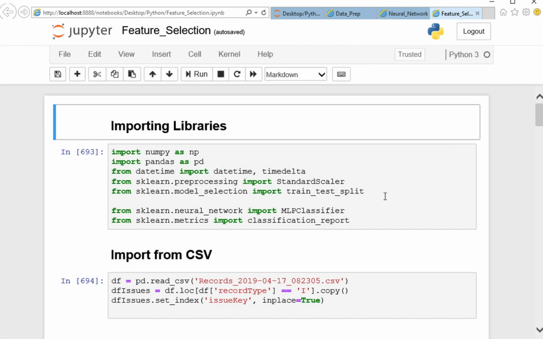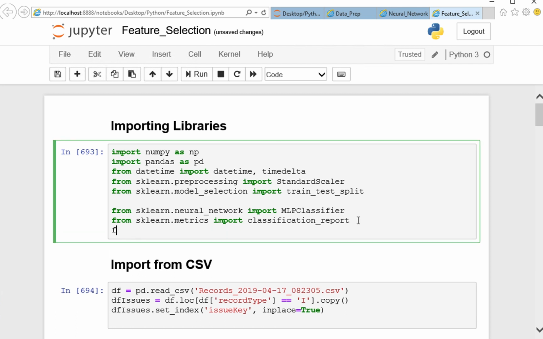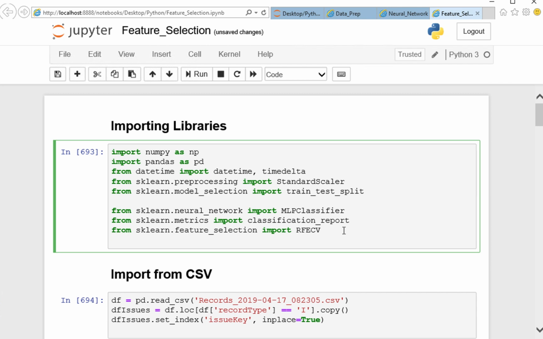And right up here at the top, we are going to need to add two more libraries. First, we want the feature selection process itself. And that is from scikit-learn.feature_selection. We will import RFECV. That stands for Recursive Feature Elimination and Cross-Validation. And that's what we talked about above a little bit. And second, we'll import an estimator that can be used with this RFECV process. I'll talk about that in a second here.